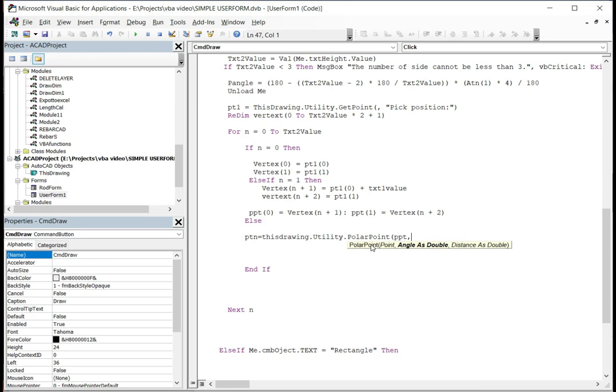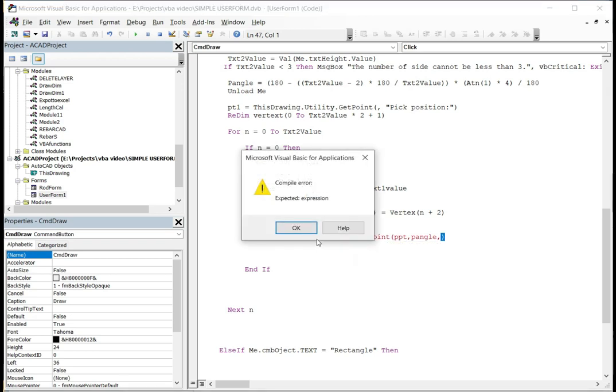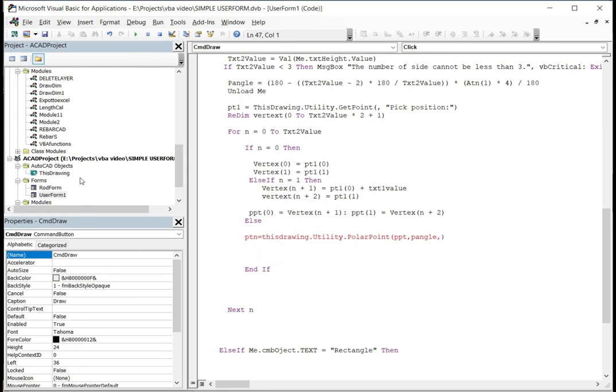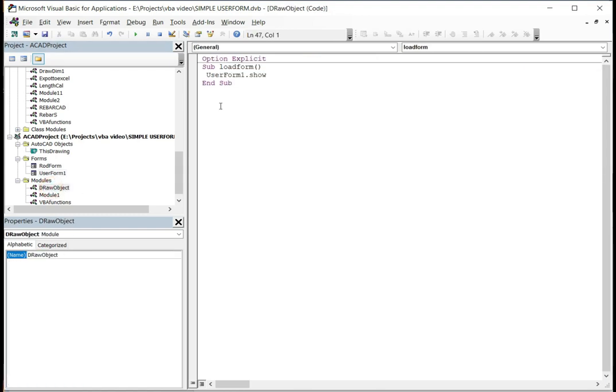So we got the angle. Now we can calculate the position. We got the angle and the distance. Let's just do that. I haven't calculated the distance yet. So what I'm going to do is create a function to do that. I'll go into this module, draw object, and let's just create a function.